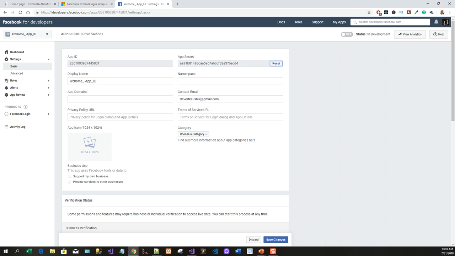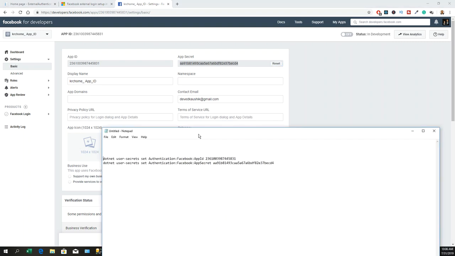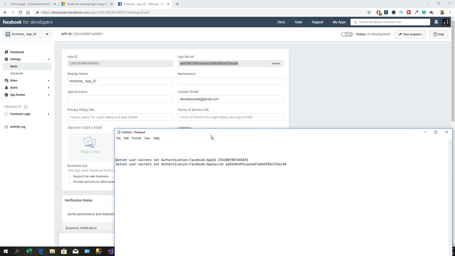So now on this page, on this notepad, you can see that I have already copied a command which I have to run on a console application. So dotnet user-secrets set Authentication:Facebook:AppId. Now this is the app ID, that is where I copied it from, and the app secret is also copied on the next line. So now I'll have to run a console command after browsing to the relevant project directory.